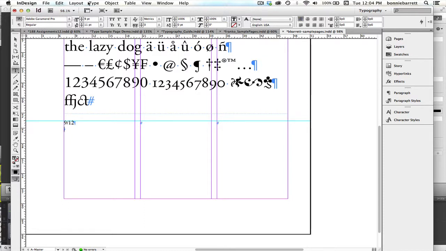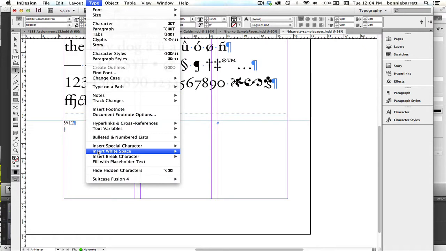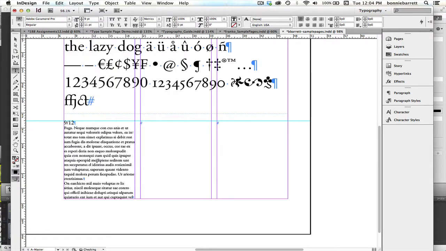And because I don't really have any copy ready and I don't feel like typing anything in, I'm going to use a very cool little InDesign feature called placeholder text. So under the type menu, I just go here and I choose fill with placeholder text. And it fills my frame up with kind of nonsense text, which is really just fine with me.